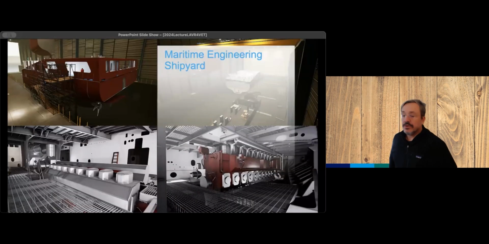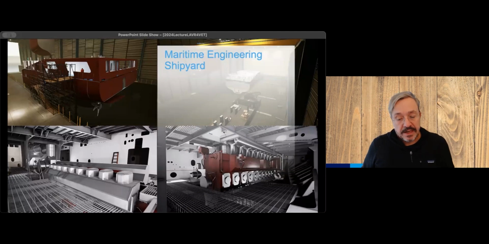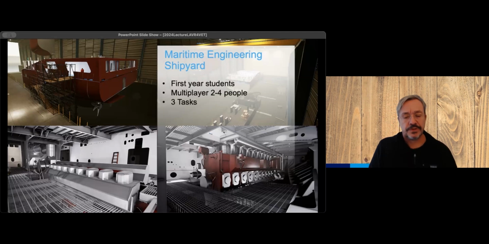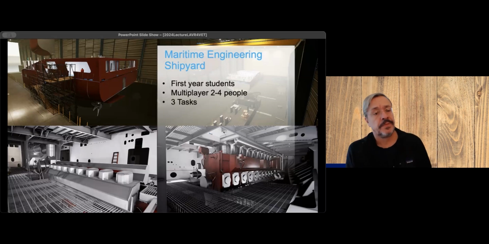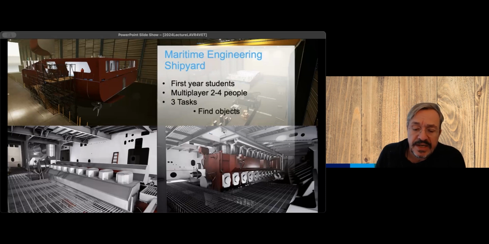So now, how do we use this in concrete studies? This is one example that is built by the New Media Center in Delft. To my knowledge, it's for first year bachelor students. This is a VR environment. They go into the environment with 2 to 4 people. They basically have 3 tasks: find objects, use the crane, and transport a large section.